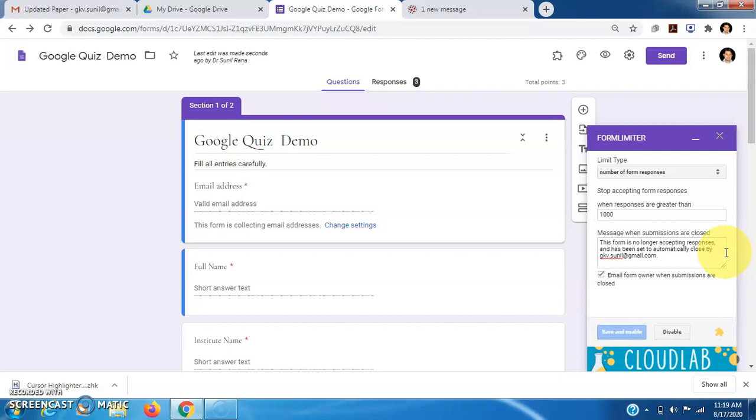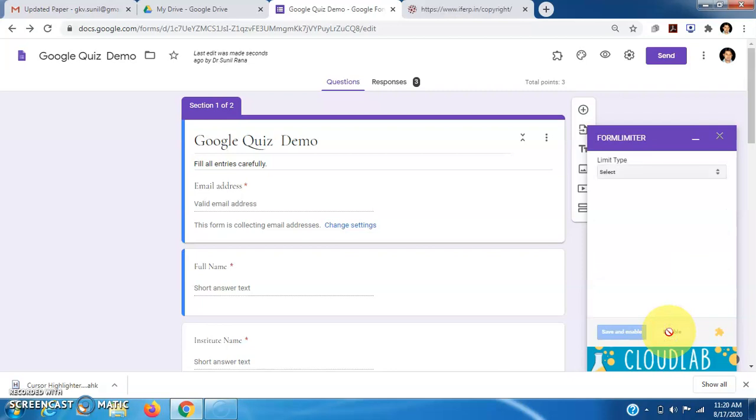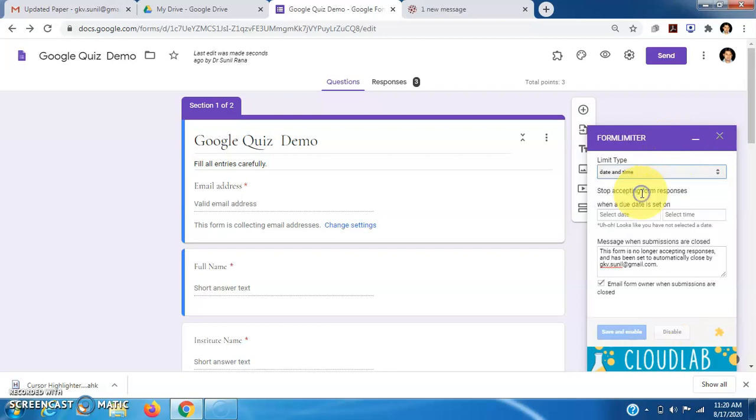In this way we can set the time limit, as well as a limit on the number of responses. After a particular number we will not accept participant registrations or whatever information we are sharing. If we want to disable it, we just click on the disable button, and it will be disabled for this particular form. So in this way we can use the time limit as well as restrict the number of responses. Thank you very much.